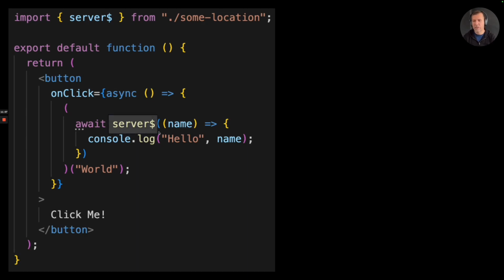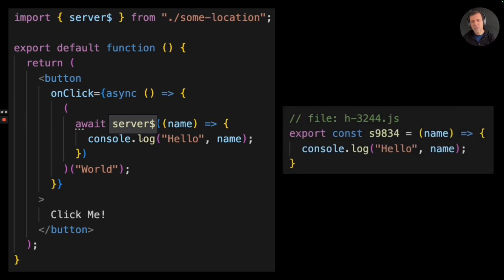Let's look at it again. What the optimizer looks for is this marker function, and in this particular case, let's say we're looking for server$. What the optimizer does is take the body of the function that you see over here and pull it out into a separate file. You can see it generates a random file name with a hash on it and a symbol that is being exported. All these things are generated automatically without you having to think about it.